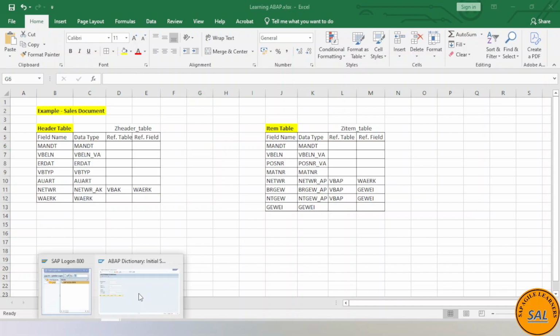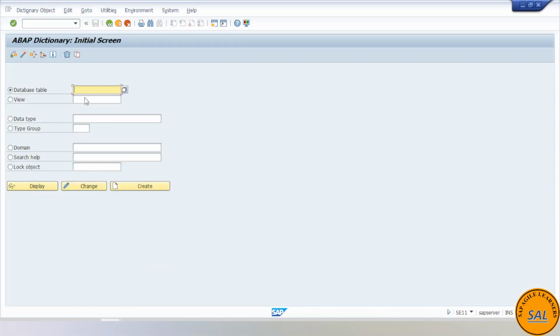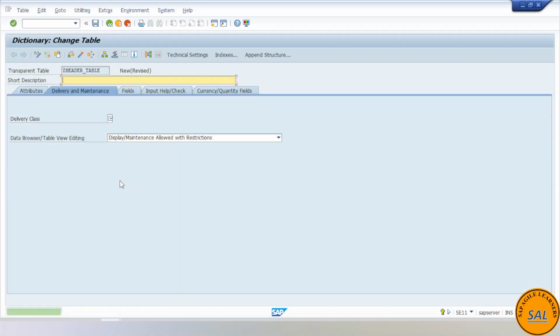So let's go back to the SE11 T-code, and you can pass the table name there and then click on the create button. Here it will ask you for the short description. You can give it something like header table, anything you want. Then you will find different tabs here like delivery and maintenance, fields, input help or check, currency or quantity fields. So we will understand every tab in detail. First of all, we will discuss the delivery and maintenance tab.